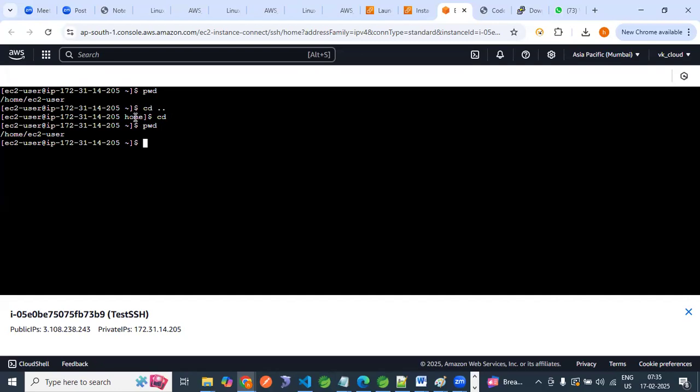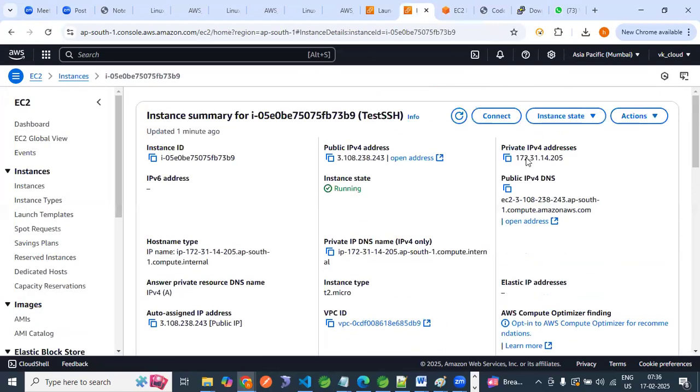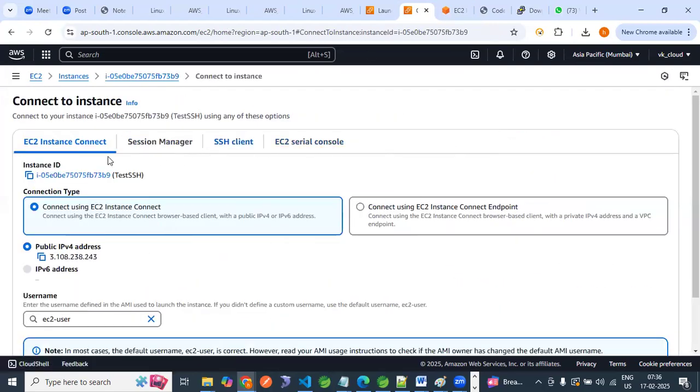So what is happening? These are the Linux commands we are performing now. But from where are we connecting? When we are connecting, there are several options: EC2 instance connect, Session Manager, SSH client. Now it is provided by EC2 instance connect. This is the interface provided by AWS.